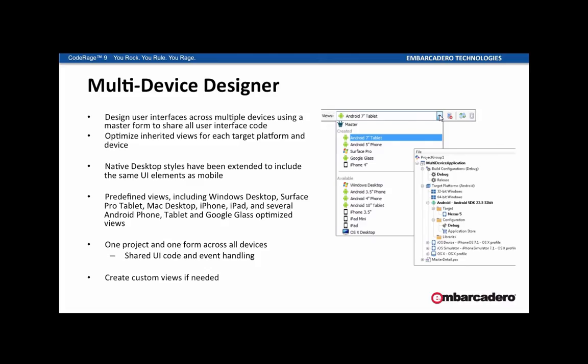Now, the multi-device designer makes it really easy to design user interfaces across multiple devices. And we have a set of predefined views, and those include Windows views, Mac views, Android views, and iOS views. Of course, you can also add your own custom views. So let's say you are targeting a very specific form factor, such as a Moto 360 watch. You could create your own view, create a package for it, install it into the IDE, and then you can design for that particular view. And at runtime, it's going to detect that view and display the view that you designed for the Moto 360, for example, instead of displaying another Android view.